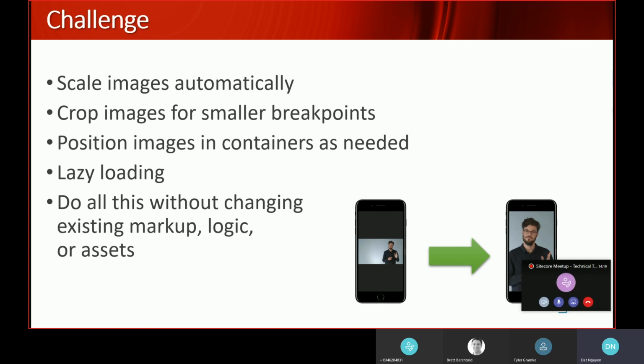So the challenge here is to scale these images for low resolution devices, and also to crop them appropriately for these smaller breakpoints. Because of that, sometimes we also need to position these images in the containers because they are being resized. As you can see in the graphic, if we have an element that has a background image and we don't resize it properly, it'll end up like what's on the left. We want to achieve something where we can fill the whole container with an image like on the right, and also position it so we can focus on something that we want, like the man in the image.